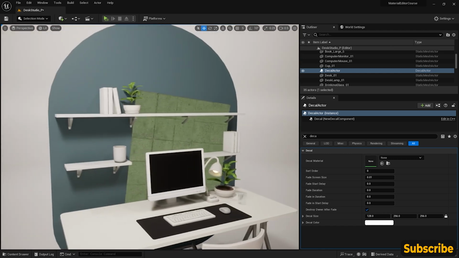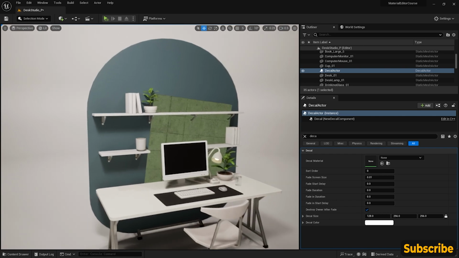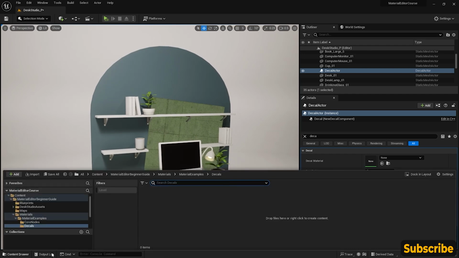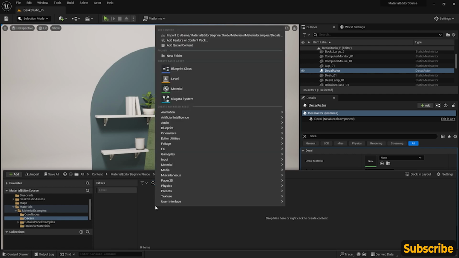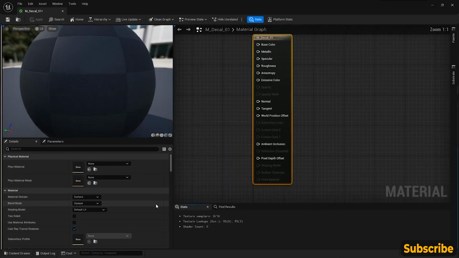You can see here that this is just the temporary material. So let's go ahead and make our own material to plug into this decal actor. I'm going to come to the content drawer here, and in my materials examples, I just have a folder called decals, but feel free to place it wherever you want. I'm going to right click, make a material, and name it m_decal01. And we're going to open this up.